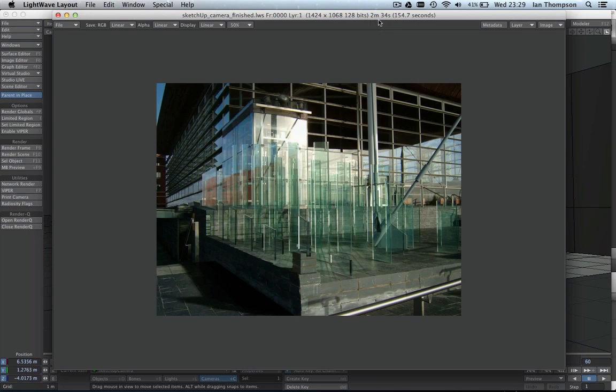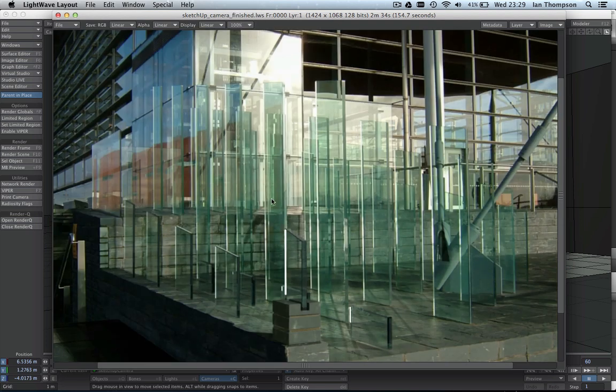Okay, after 2 minutes and 34 seconds we have a render, and this is the final result. And it's not too bad. It looks okay. There are some problems with it which need further work on them. So let's look at those problem areas first. So I'm at 50% at the moment. Let me zoom in a little bit closer.